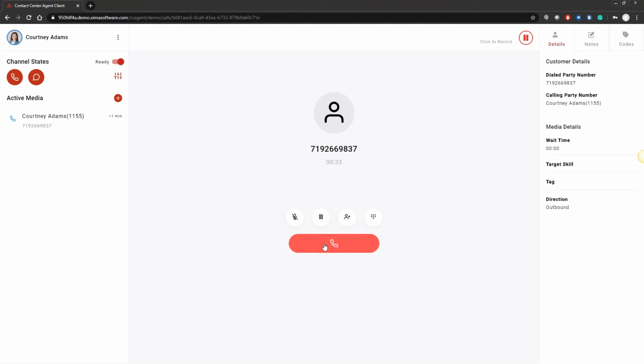Very simple. You can hang up, of course. On the left, you can mute. You can put the caller on hold. And many of these, when you select them, they'll just simply turn a different color. Currently on hold. To take myself off, I click that button again.